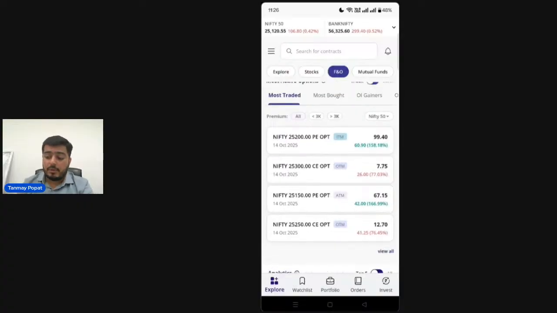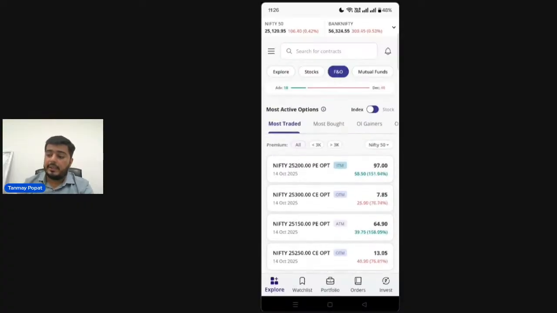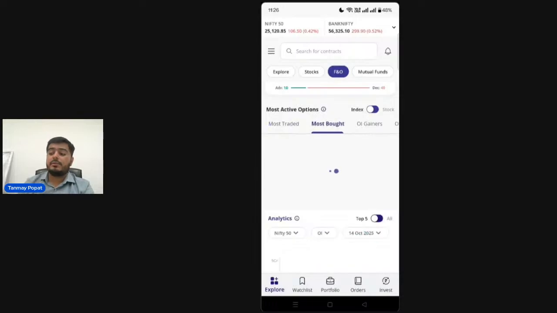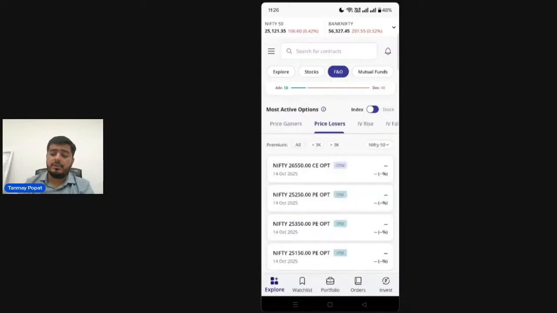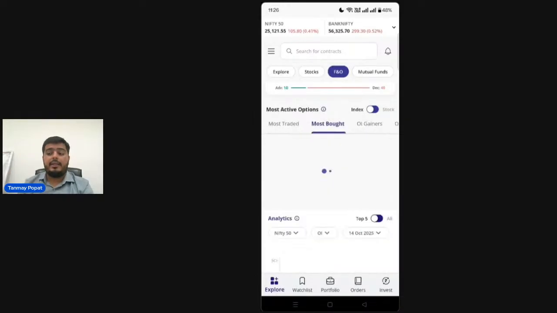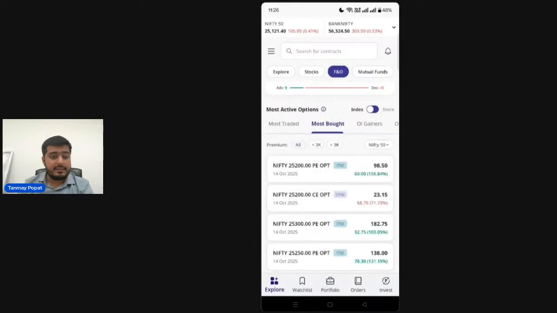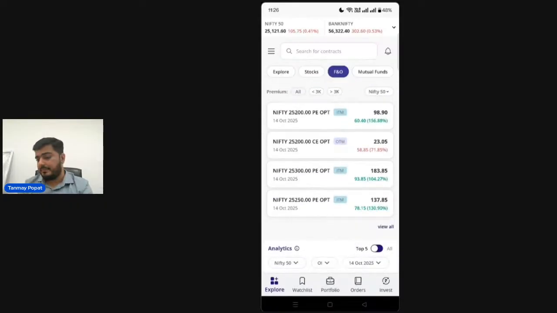Then there is a section of most bought, OI gainer, OI loser, price gainer, price loser, IV rise, IV fall. All these different sections are given, and based on that, you can get insight into the current market, and you can make your decision very quickly and easily, right?